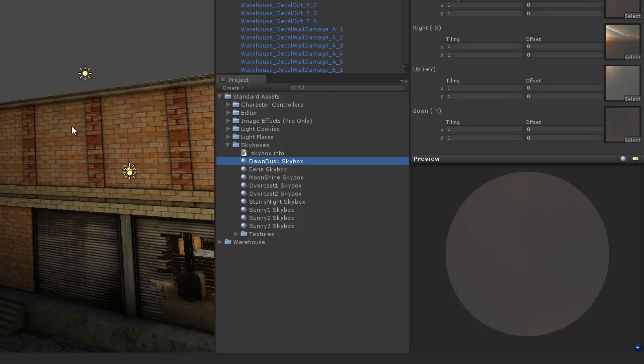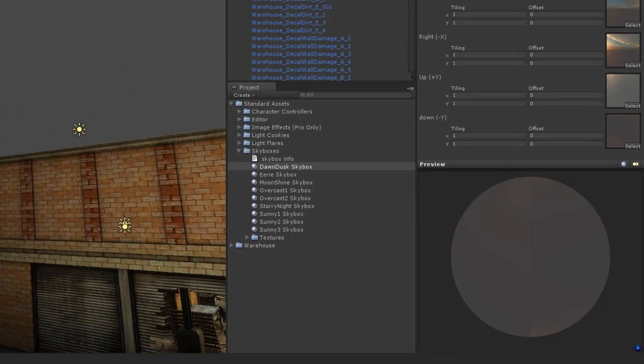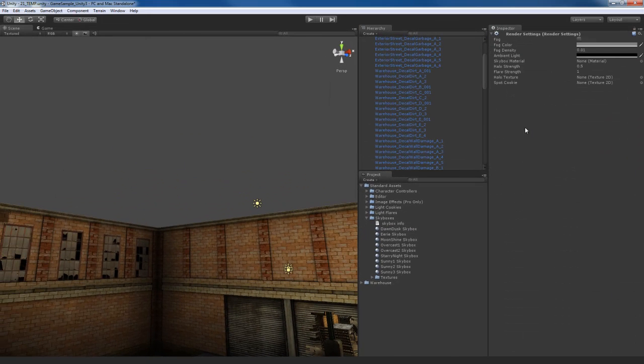What I'm going to do for this scene here is a kind of hybrid approach, a little bit of both method A and method B. I'll show you what I mean here. Again, I'll go to those render settings that I was at before.